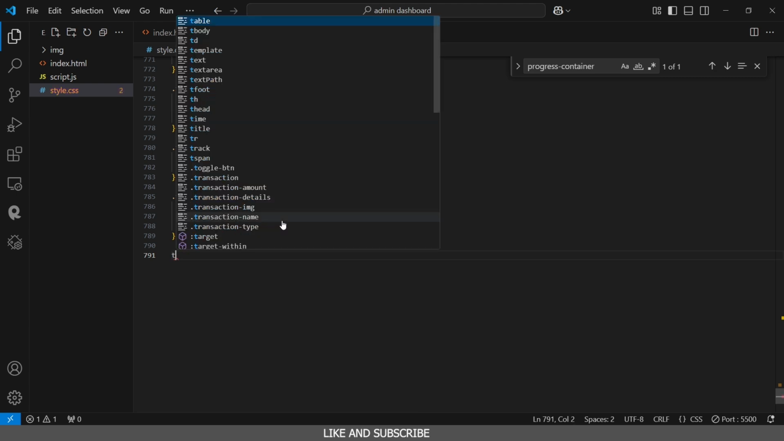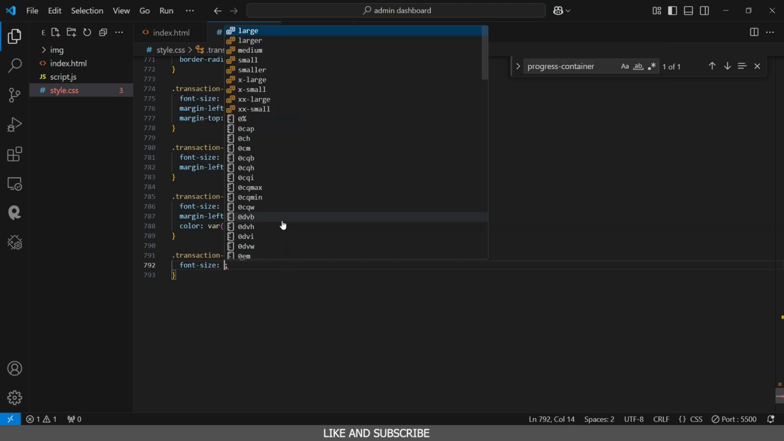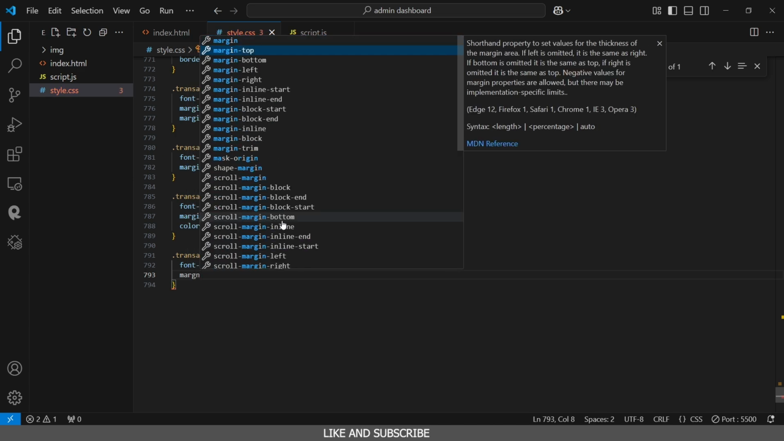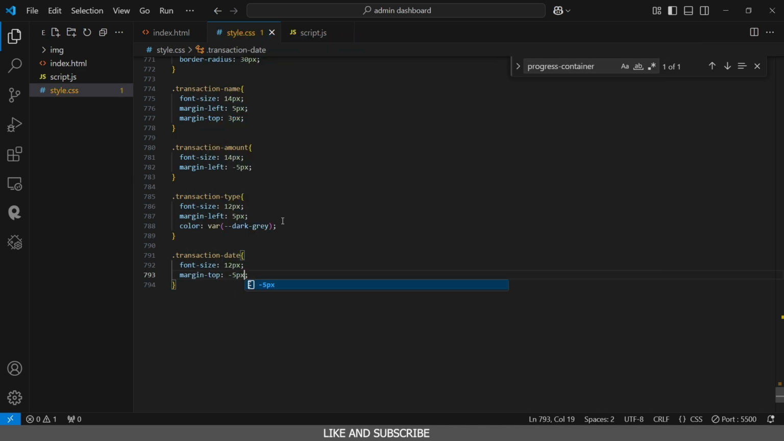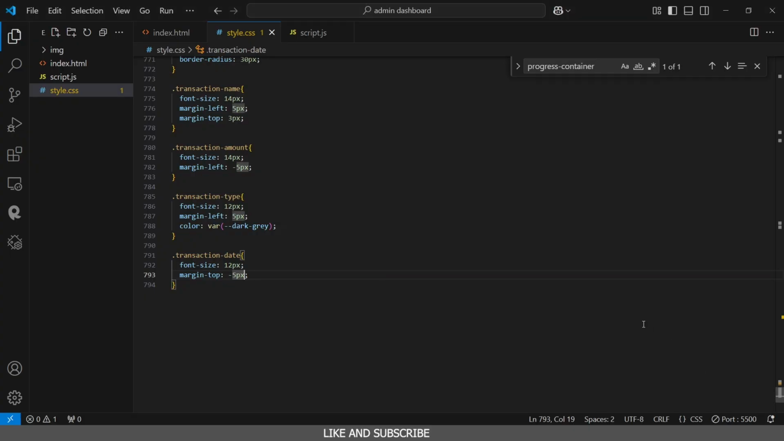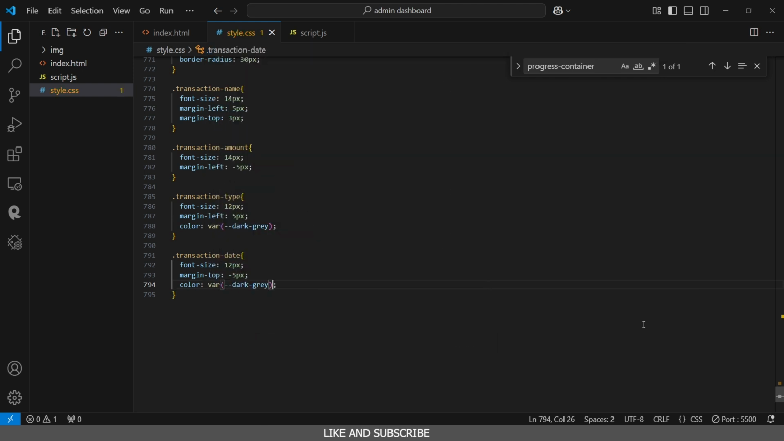So next we're going to start the transaction date. Let's type in transaction date. For transaction date, we need font size here, and the font size is going to be 12 px. I would set margin top to minus 5 px to drag it up. This is the date right here. Then after that, I'm going to set the color to our dark gray variable. So just type in color and set it to dark gray.